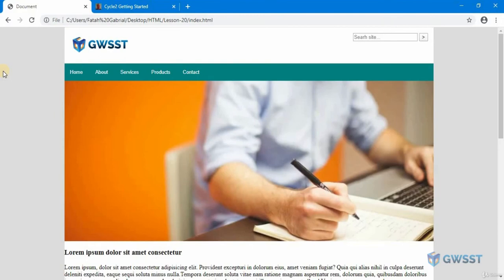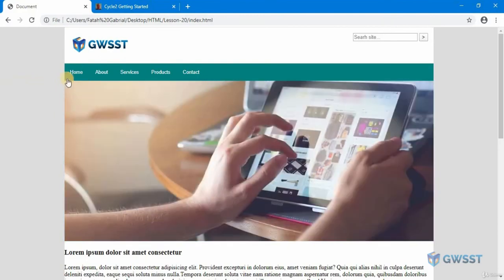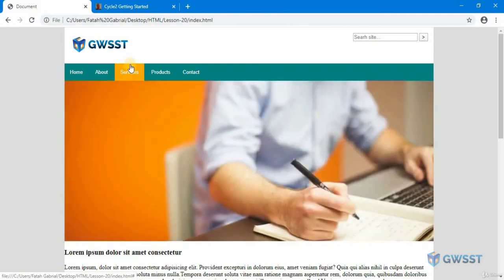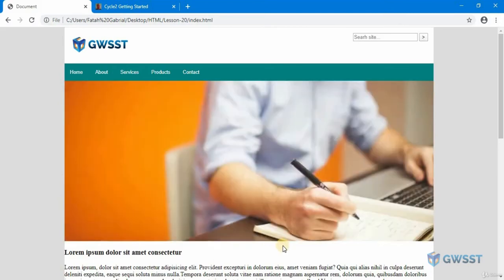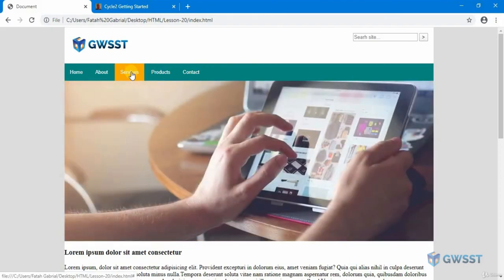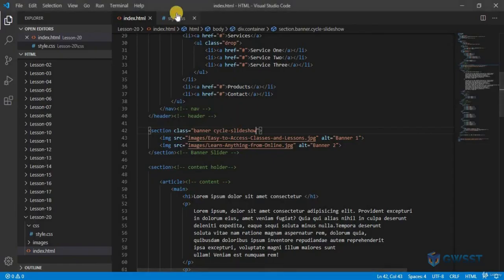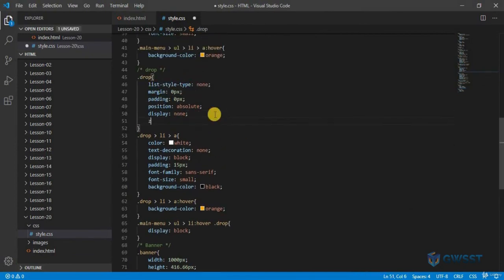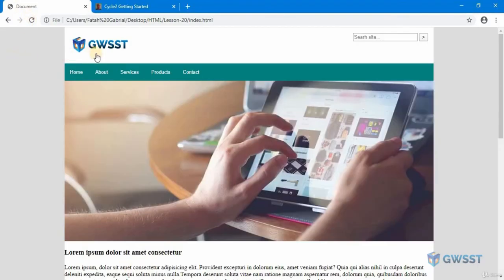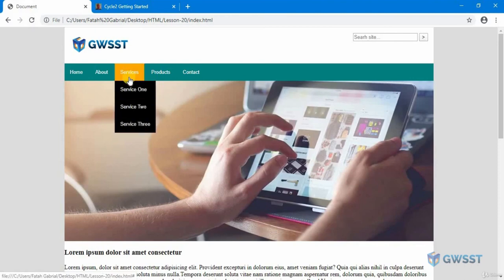Yes, our slideshow works, but there is a small issue. See, my navigation bar now doesn't show the drop down. The drop down appears only when the slide happens. So basically what's happening is the slideshow has the higher value of z-index, so I need to make sure that my drop down also has a higher value of z-index. Let's get back here. In my style.css you can see that we have a drop class, and I'm going to set z-index as 999 and save that. Let's get back to the browser, let's hit refresh. Now if I take my cursor, okay, we have our drop down and our slideshow.